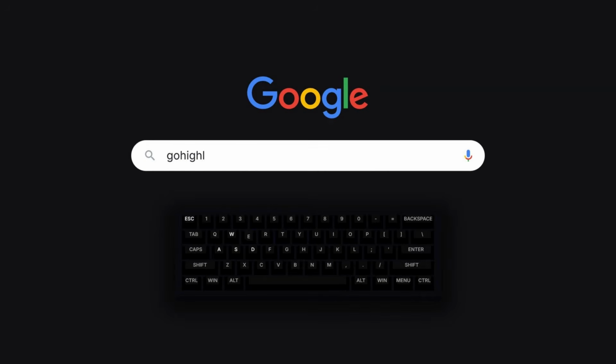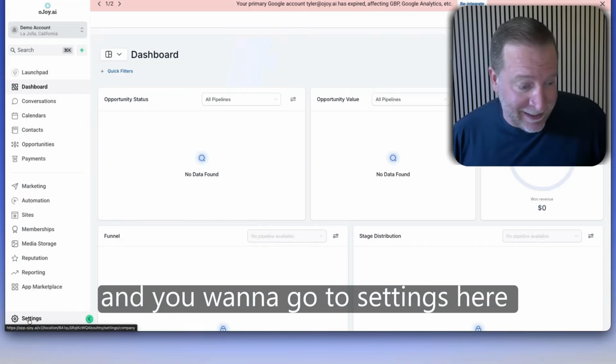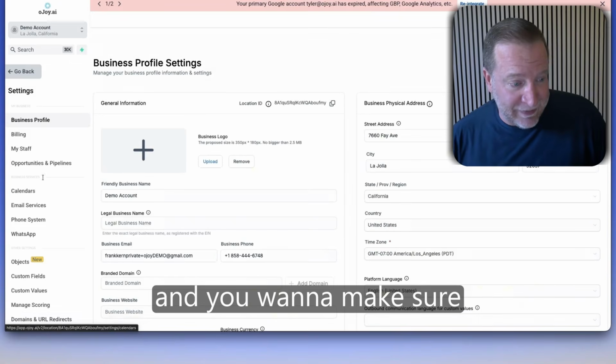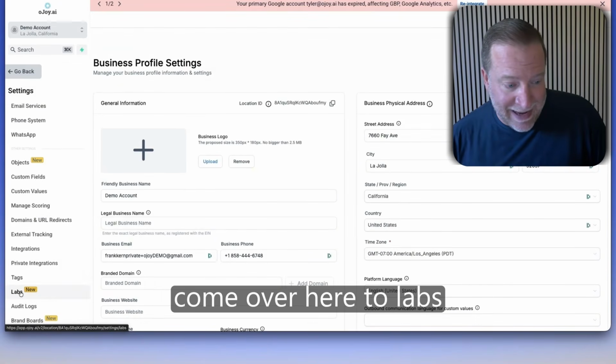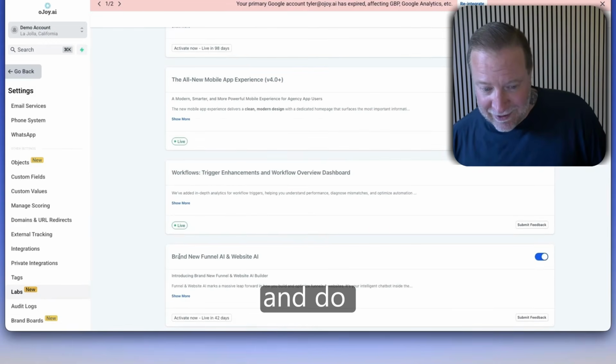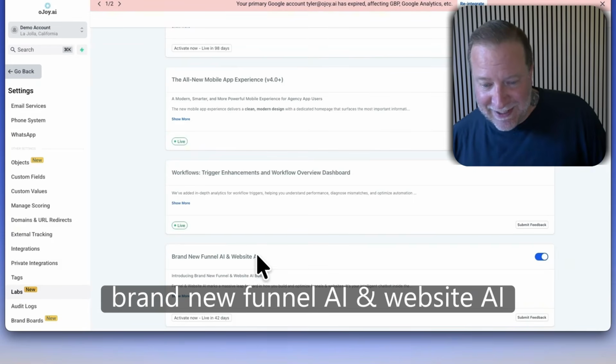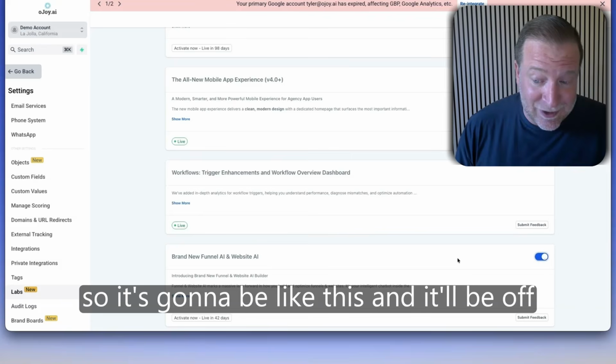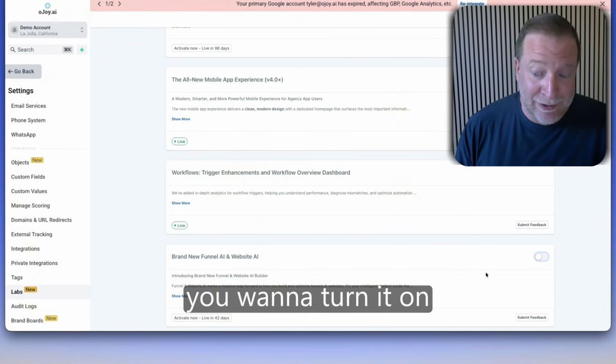Go take a free trial at GoHighLevel.com, and you want to go to settings here, and make sure you come over here to labs, because no one's got this yet, this isn't released. Scroll down and find the brand new funnel AI and website AI, and turn that on. It'll be off. You want to turn it on.